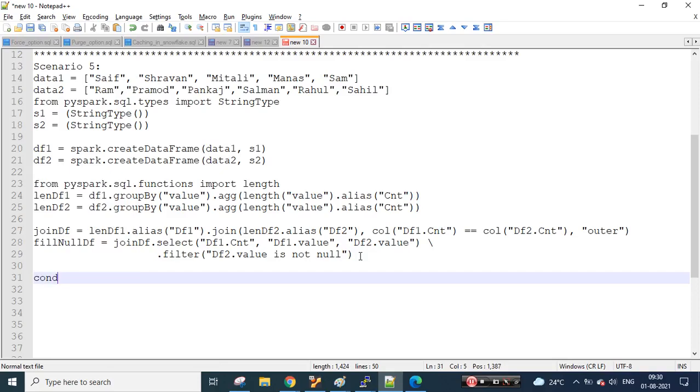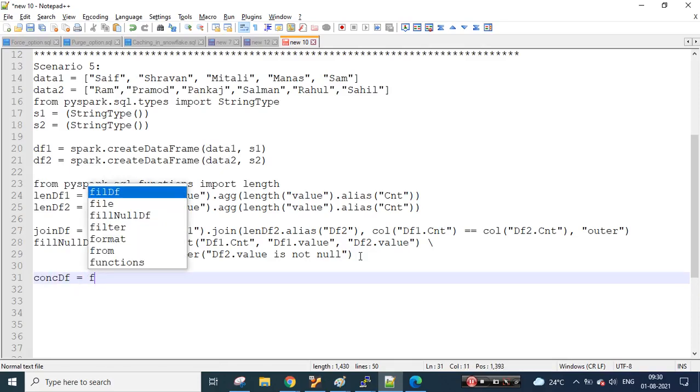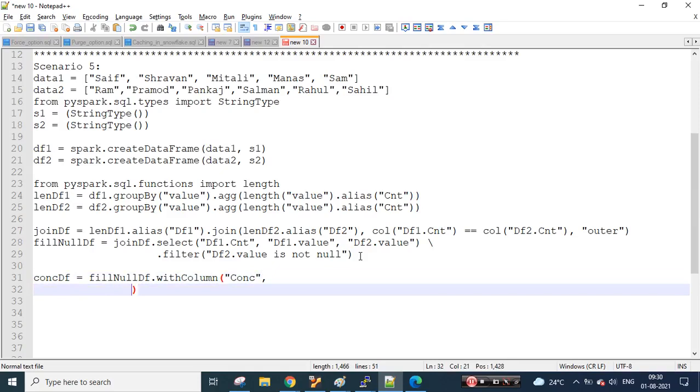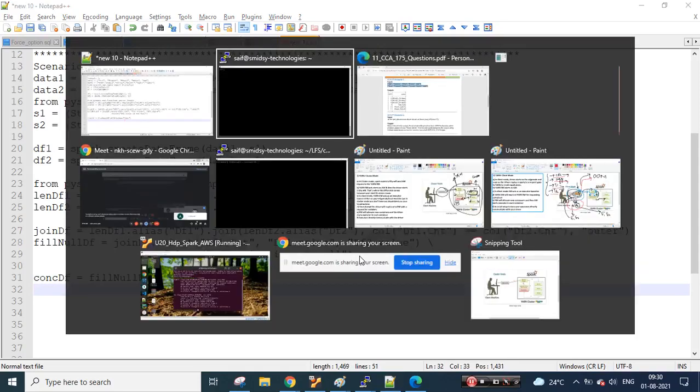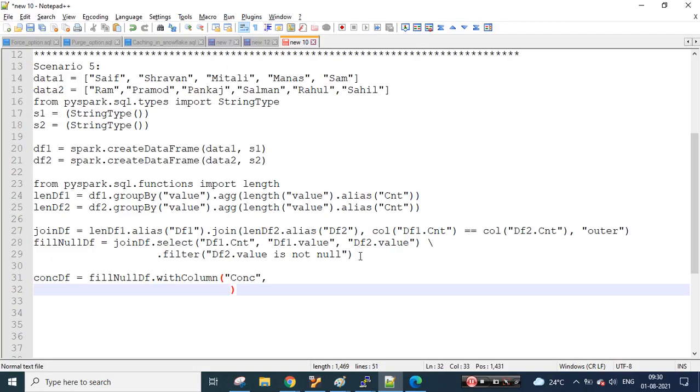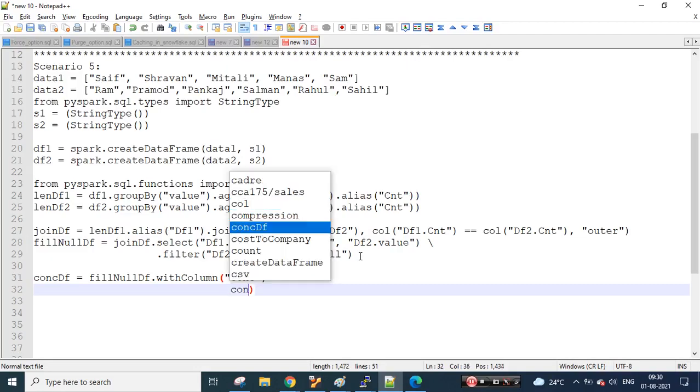So let's say conc data frame equals to my filter null data frame, and I'll try to use with column. We all know this. The new column which we need to generate is nothing but conc, right? And we will try to write certain things. Let's see what we can do over here. We'll have to use df1 and df2, and we'll have to concatenate, so I'll have to use concat.